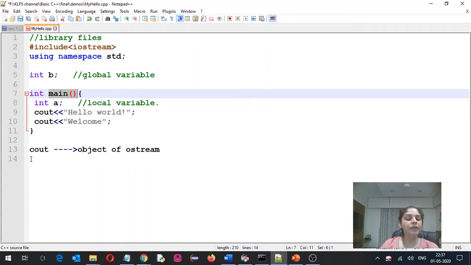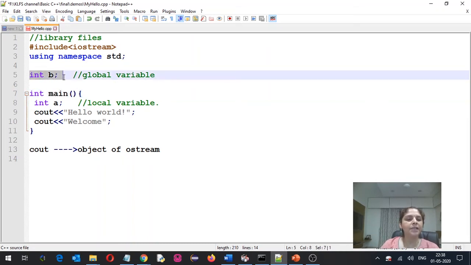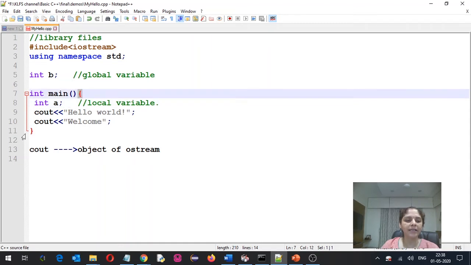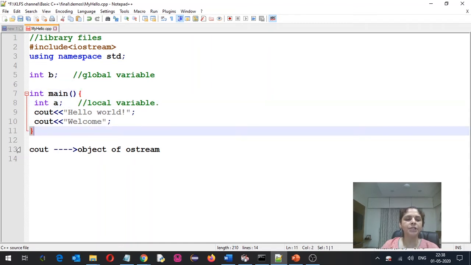So later on, if I add any function inside this program other than main, I can use this global variable in that function also. How to do that we are going to see later. But just remember that a global variable is accessible throughout the program, whereas a local variable is accessible only inside the brackets or the scope inside which it is defined.